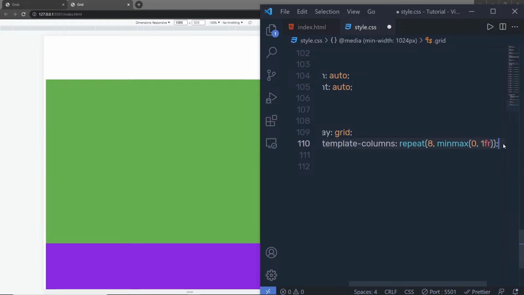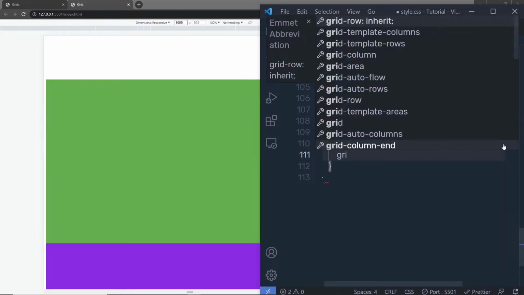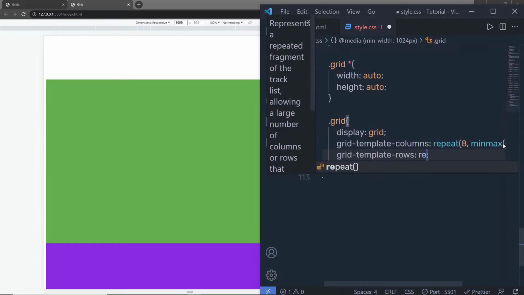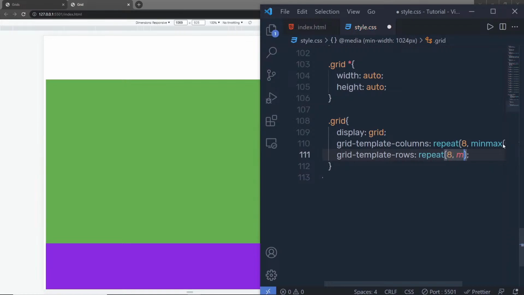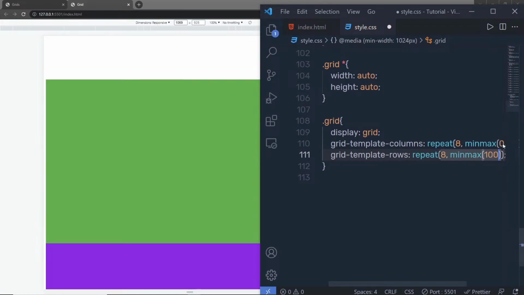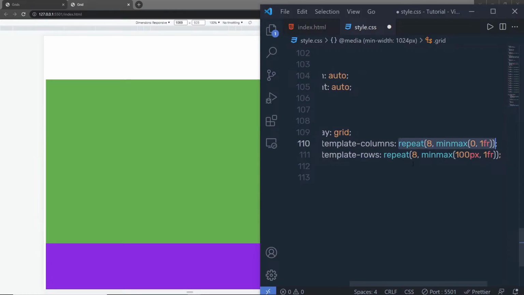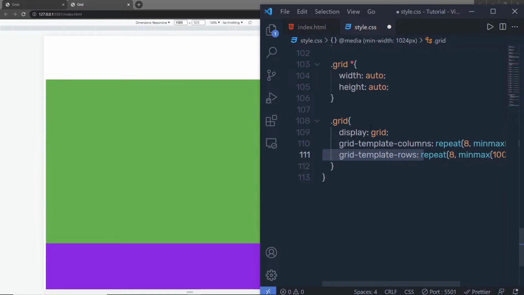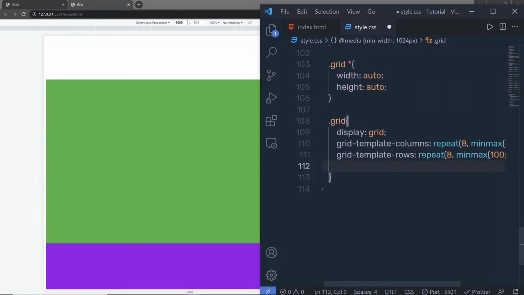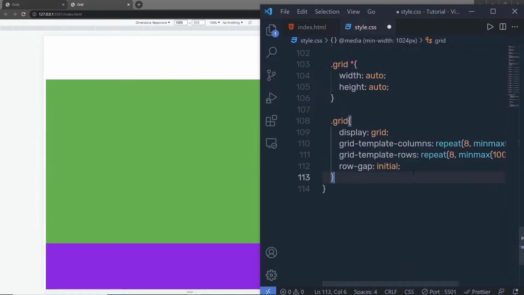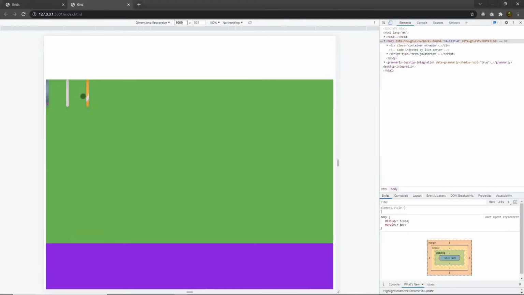Just after that, I'm going to do the same. So I'm going to say here grid template rows, repeat 8 rows with minmax 100 pixel and 1fr. So what I'm going to do is I'm going to create an 8 column and 8 row grid layout and specify that to this grid. And just after that, I'm going to create here row gap initial. Let me save this. As you can see, I'm going to have all my 3 images here.